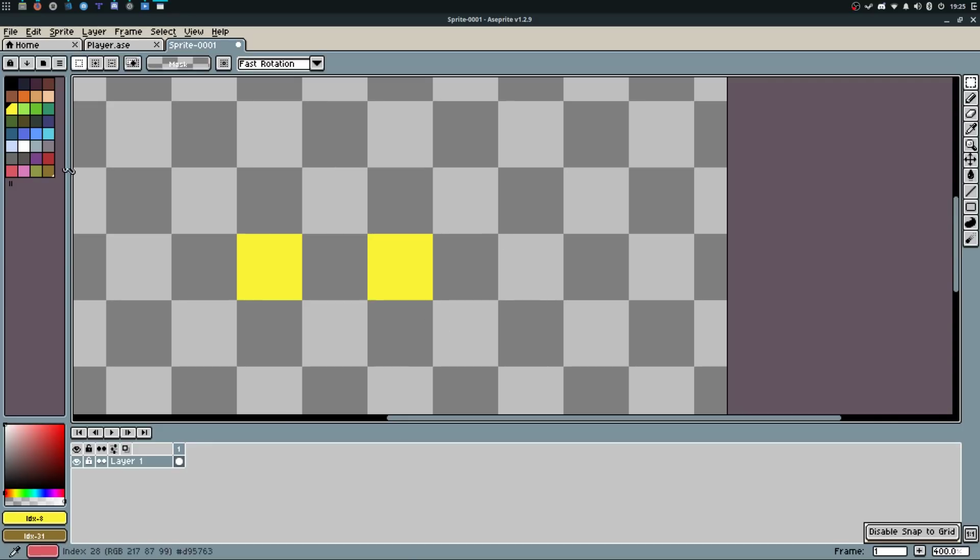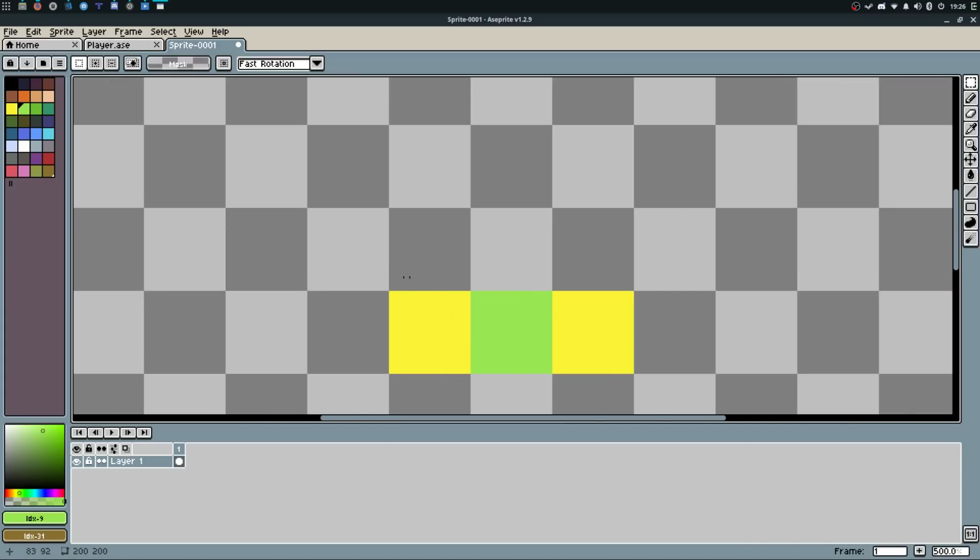Alright, so you have something like this. And these are individual objects, right? So you have a yellow 16 by 16 block, a green 16 by 16 block, a yellow 16 by 16 block. These are just ordinary blocks. And you have something on top like this. It's just a rectangle, and it's moving to the right, like so.